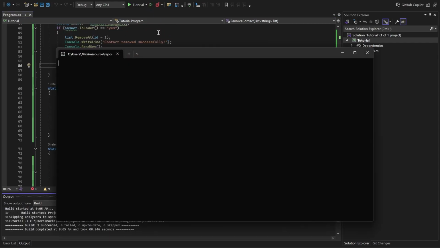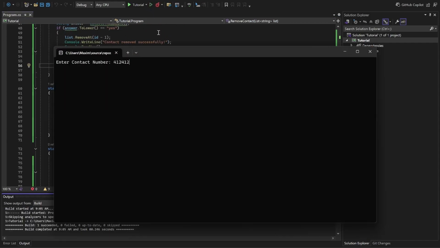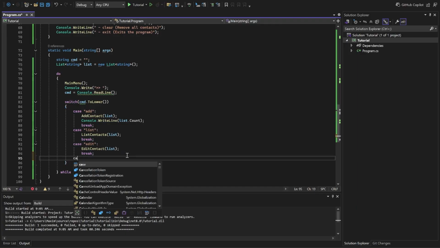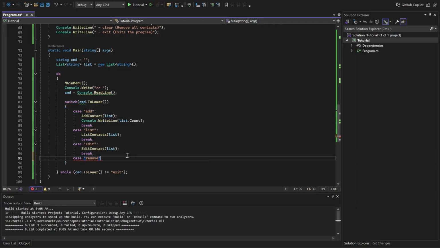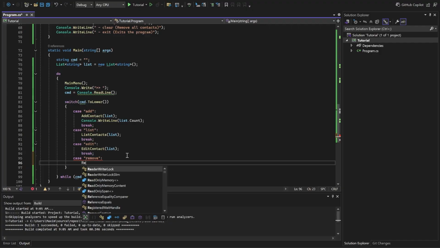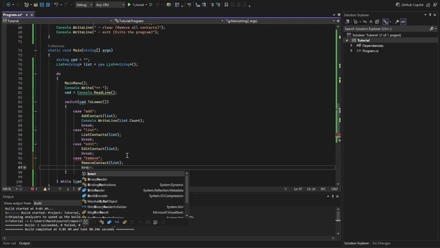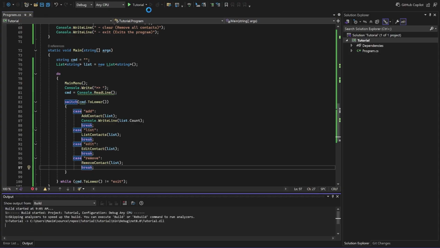And let's see if it works. Oh, actually, wait a minute, I didn't add it here. I forgot to add it here as a command. Remove contact, list, break. Now let's see if it works.